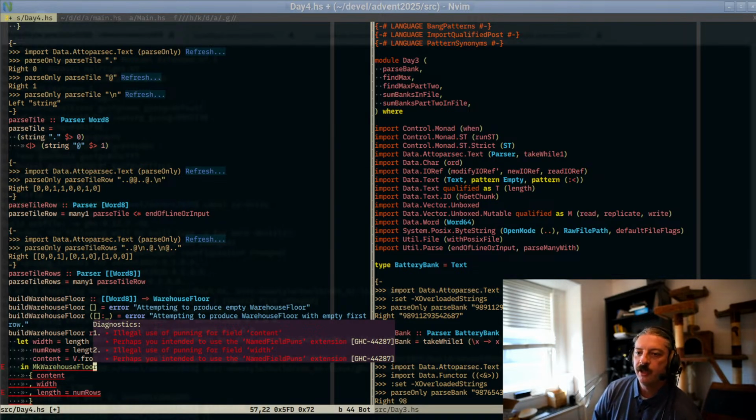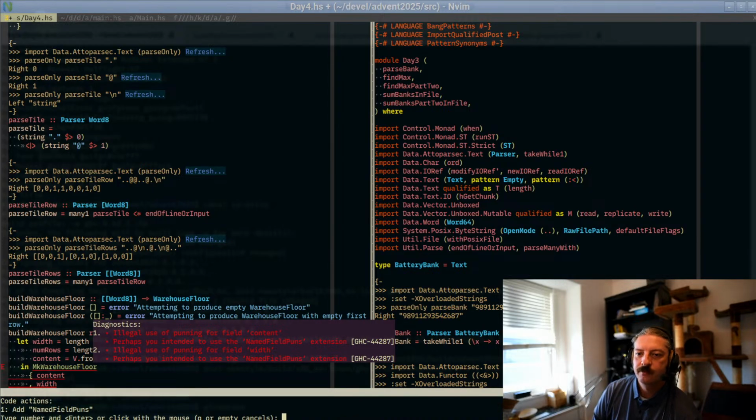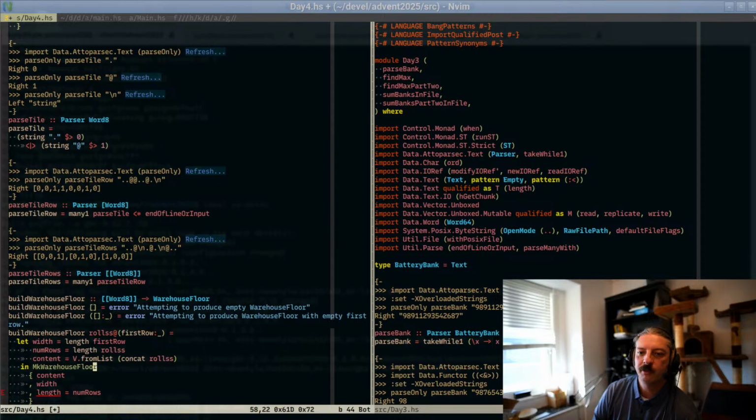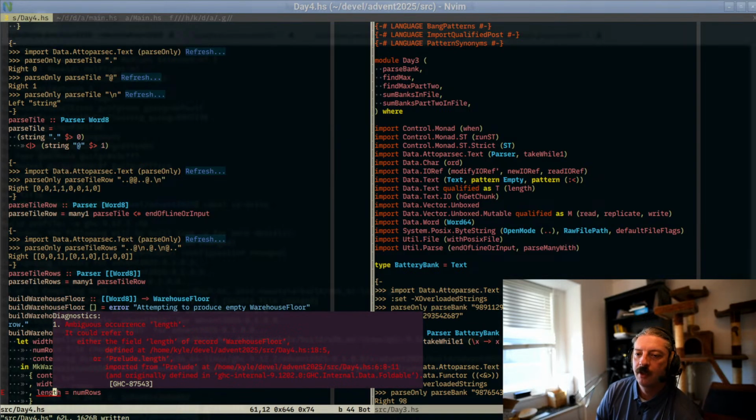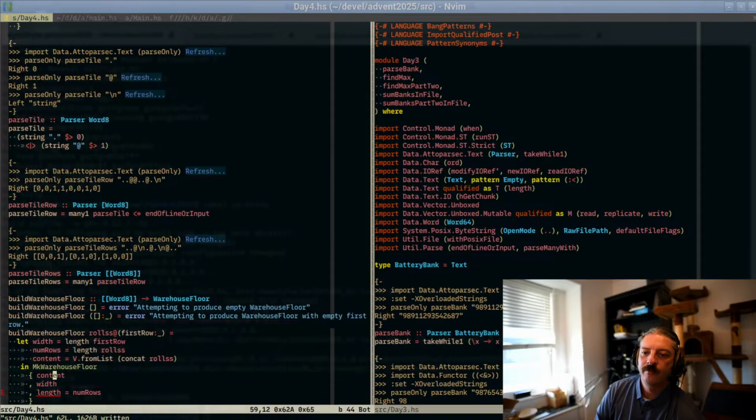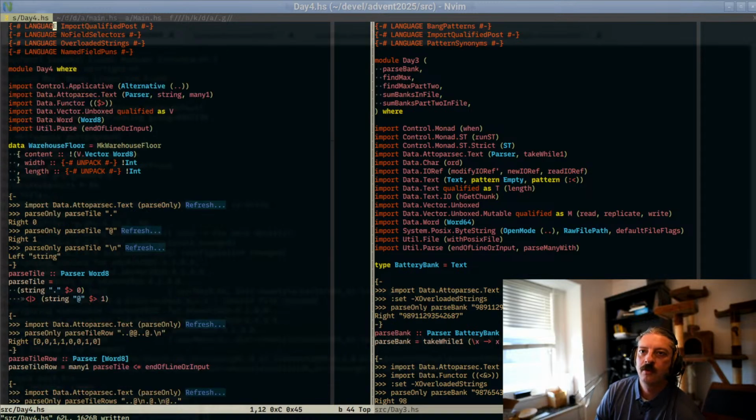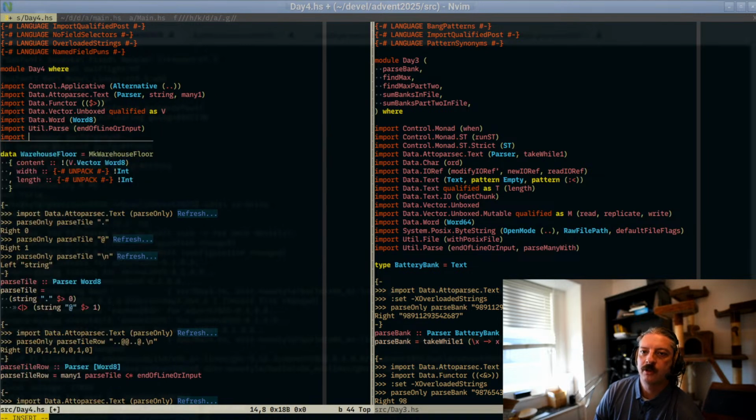Okay, now let's see what the errors are. Illegal use of punning field. Okay. We're going to go ahead and follow the recommendation and add named field puns. And now, what is it complaining about? All right, we're just going to do this.